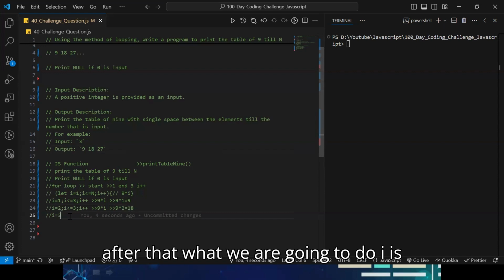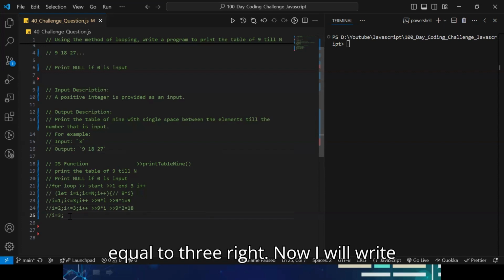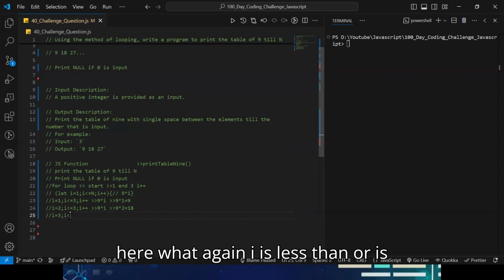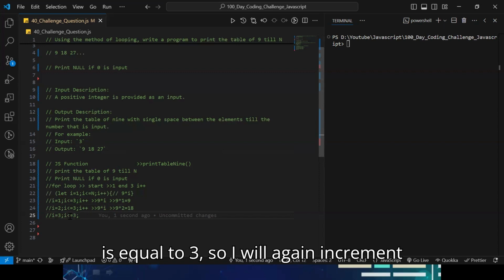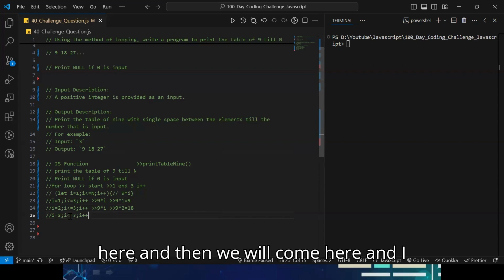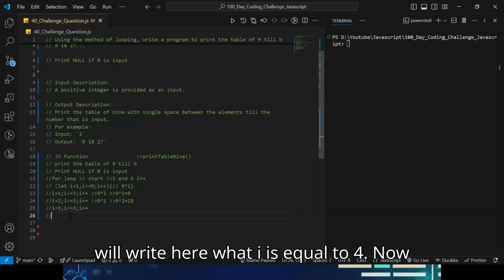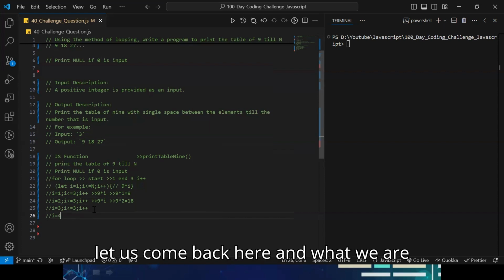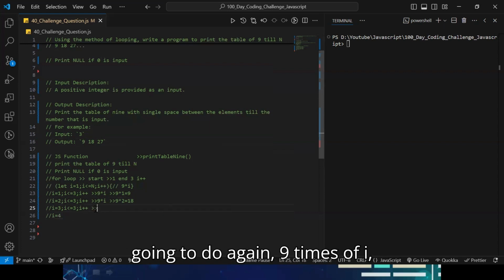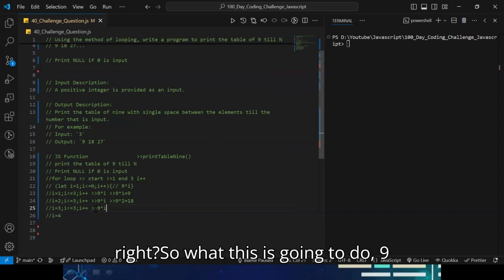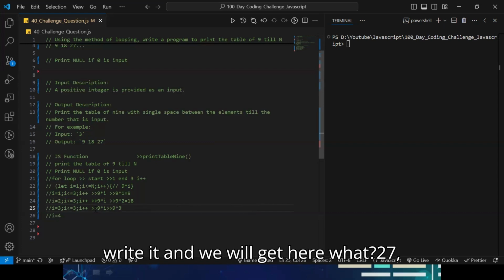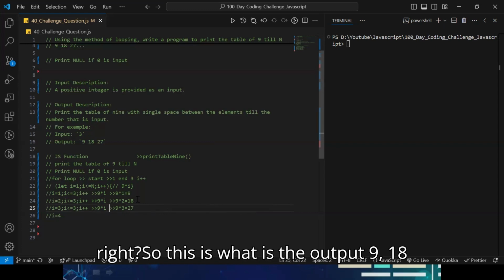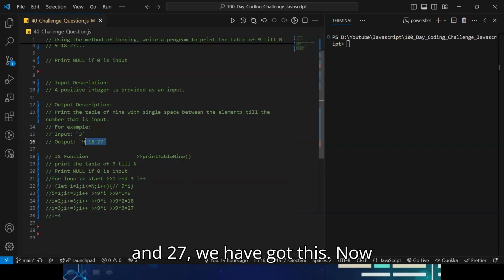After that, what are we going to do? i is equal to 3, right? Now I will write here, again, i is less than or equal to 3. The condition here is still satisfied. 3 is equal to 3. So I will again increment here, and then we will come here and I will write i is equal to 4. Now let us come back here and what are we going to do again? 9 times of i, right? So what is this going to do? 9 times of 3, right? So that also I will write, and we will get here 27, right? So this is the output. 9, 18 and 27. We have got this.